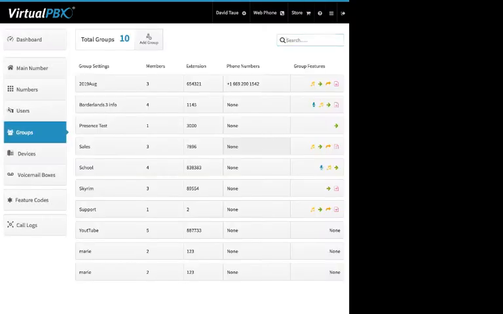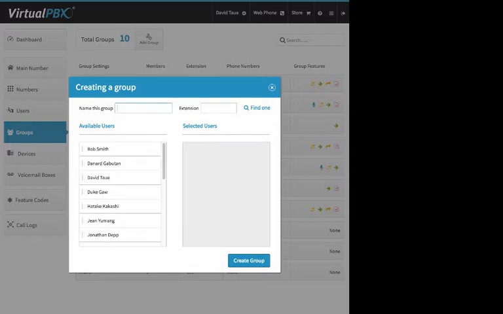All right, next up we've got groups, or shorthand for ring groups. Essentially, calls that are going to a department. Ring groups have a couple of different routing options, not a lot. So let's go ahead and add a group.